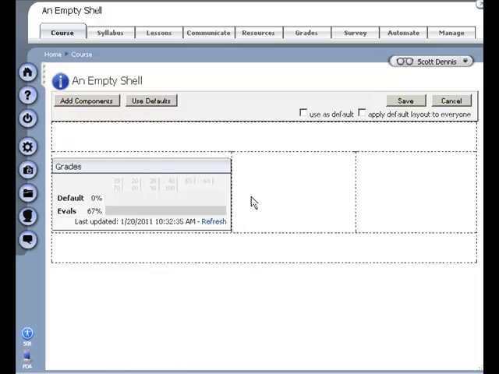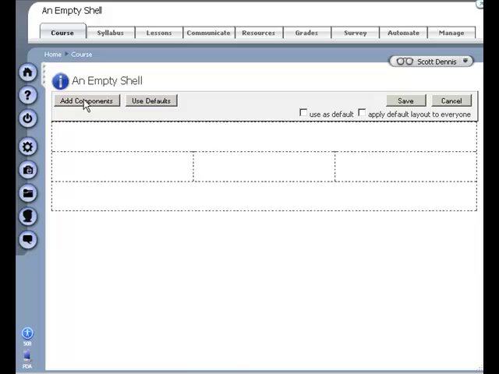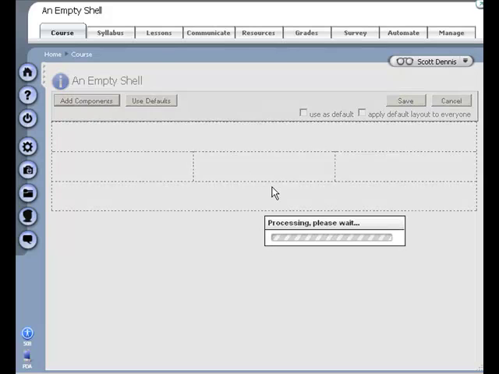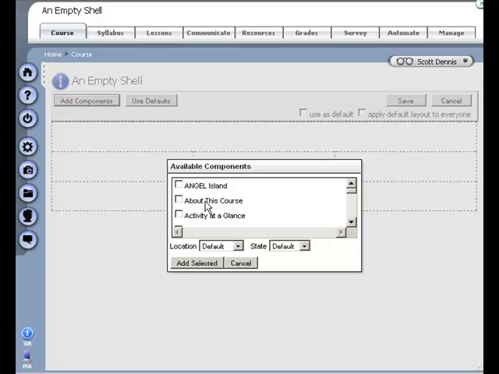And if there are components there that I don't want anymore, like this one, I can delete it. I can also click Add Components, and then I can choose which components I want to show up. I'll put the course announcements and the About This Course.